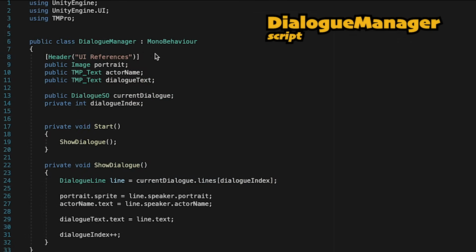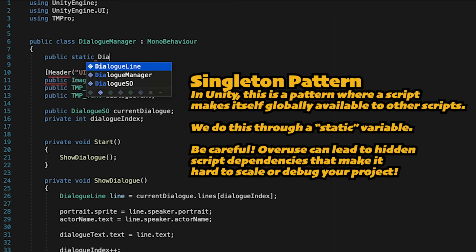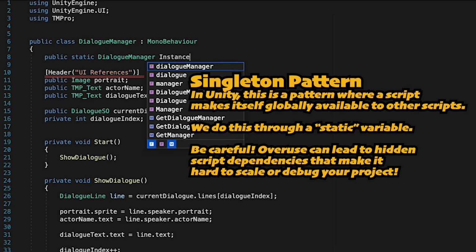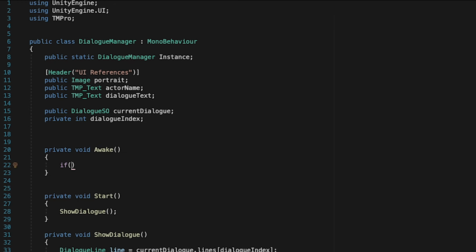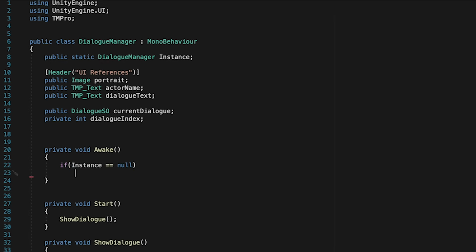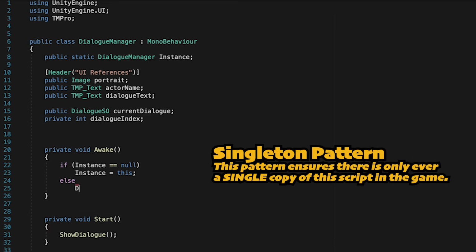Now, in order for an NPC to actually find the dialogue manager, we need a way for them to talk to it. To do this, we're just going to make a public static dialogue manager called instance. And then in our awake method, we're just going to do a check. If instance is null, meaning there's no other dialogue manager in our game, then we want to set this as the actual instance. Then we'll add an else statement, because if there's already a dialogue manager around, then we want to destroy the new invader and make sure that we don't have multiple dialogue managers running around in our game.